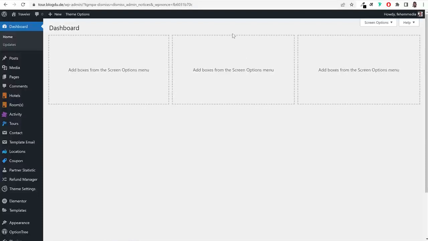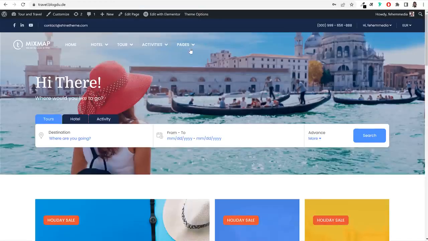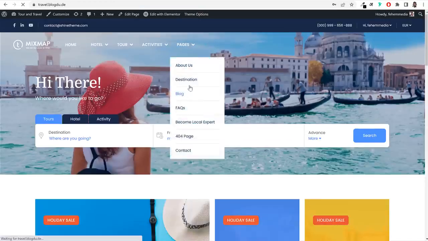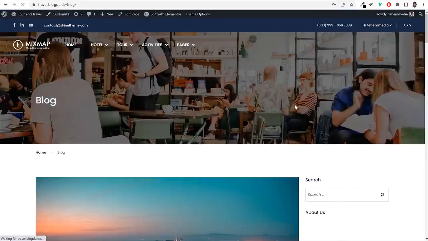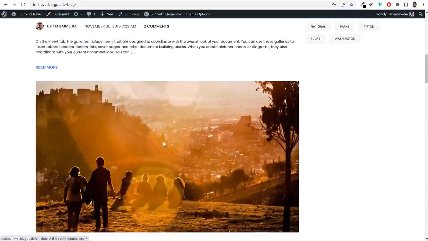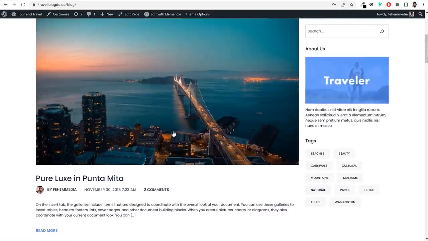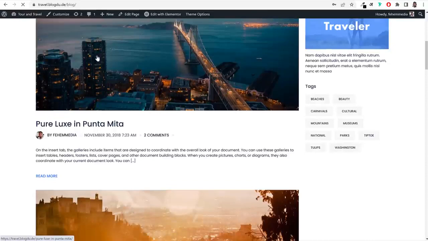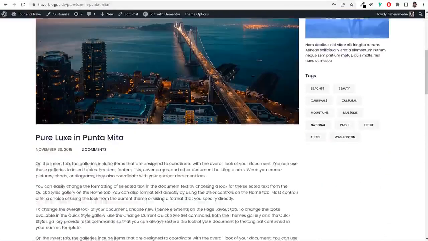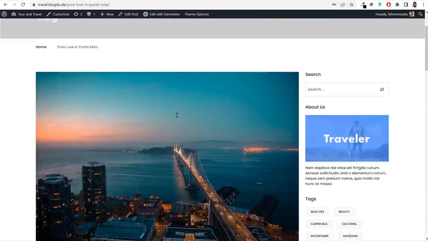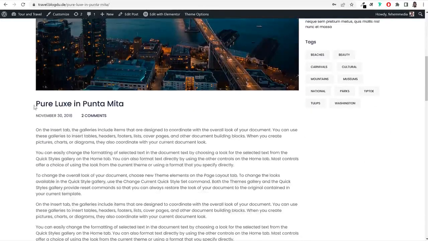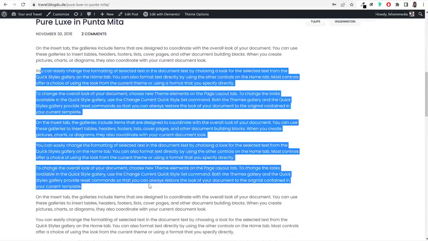Now let's first see the blog page. If you see, we have this blog page over here. Before we create the blog page, first we'll have to see how to create these blog posts. Let's see how you can create these blog posts. First of all, this is how a single blog post or blog page will look like: featured image, then we have the title, a date, how many comments, and after that you have the content.